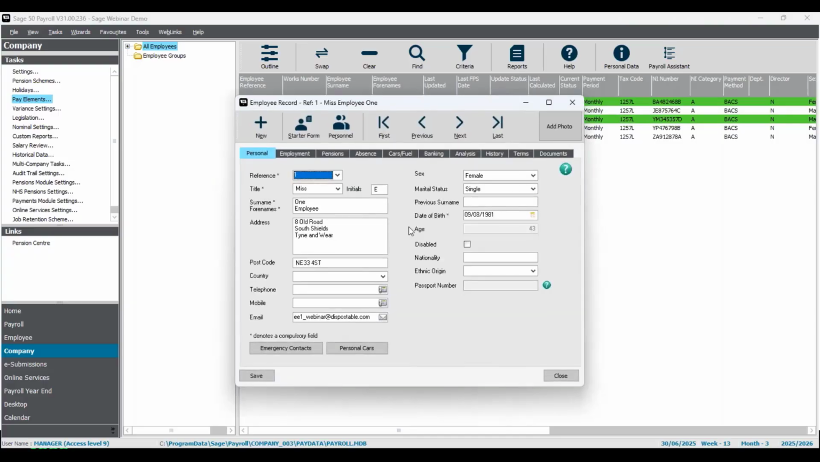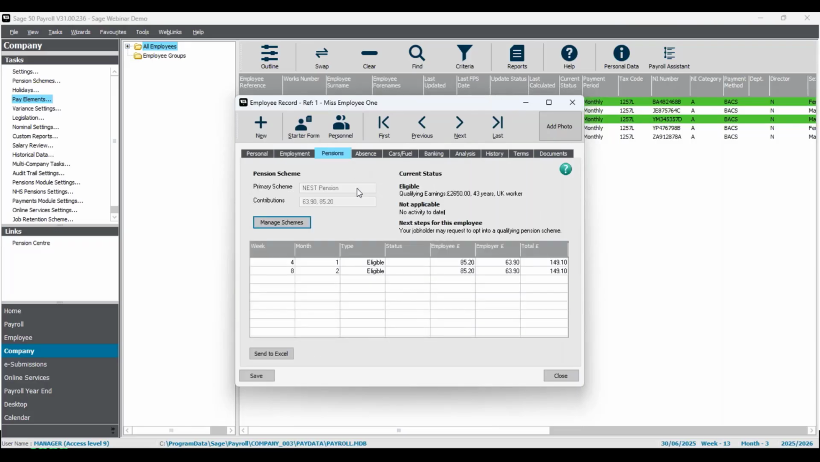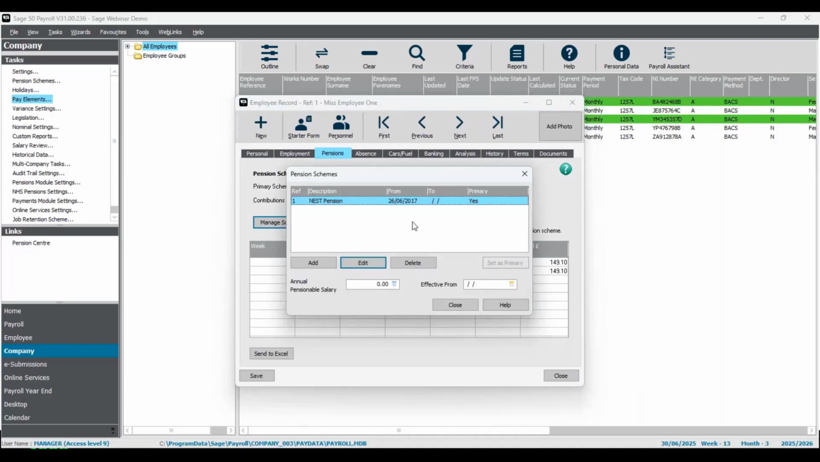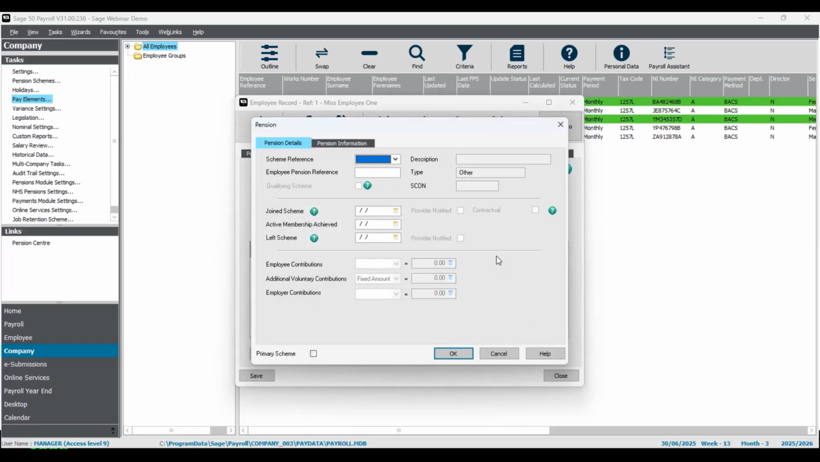To assign a pension scheme to an individual employee, you'll go into the record, go to the pensions tab, and in here, you've got an option for manage schemes. You can see I've already got that Nest pension in there and assigned to them, but if you didn't, this would be blank, and all you would need to do is click add, and you'll see this window come up. So it's just a case of filling in some of this information.